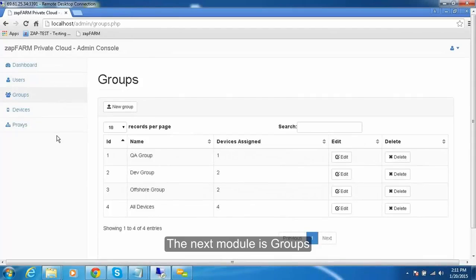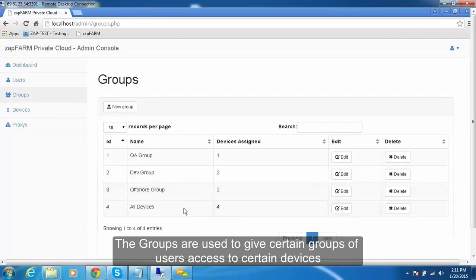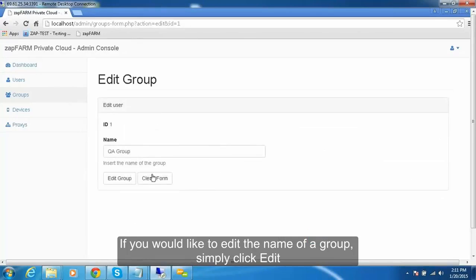The next module is groups. These are the default groups that we've provided for your convenience, and you're free to edit them to your needs. The groups are used to give certain groups of users access to certain devices. If you would like to edit the name of the group, simply click Edit.